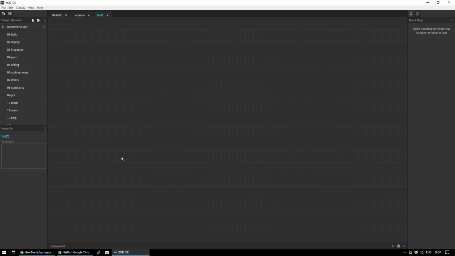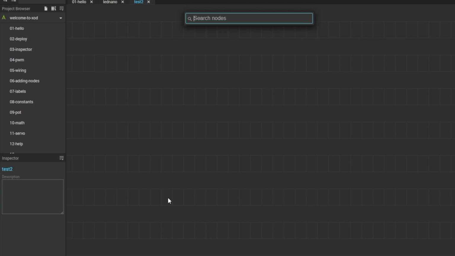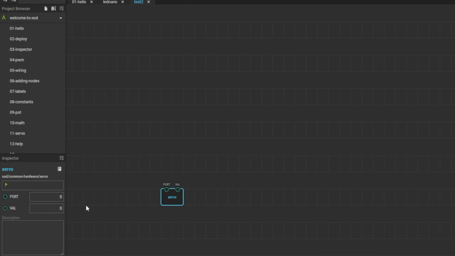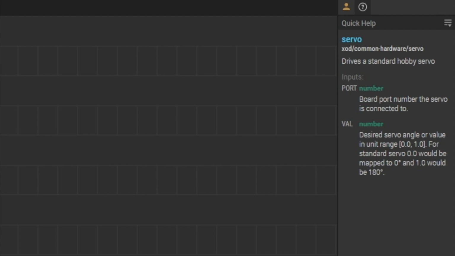Let's start at the end. We know we're going to want a servo. So I'm going to double click and search for the servo node, open it up. And in the inspector, we can see that we can define its port number, which is going to be pin number 9 on our Arduino. And I'm just going to call this one small servo.